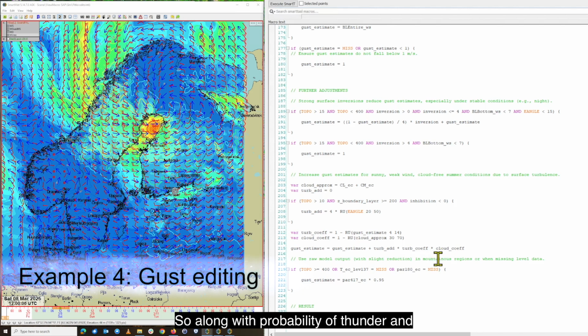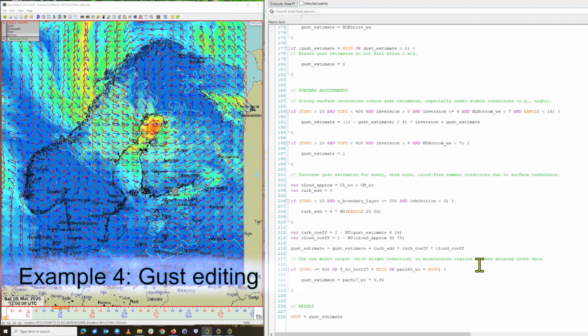So along with probability of thunder and probability of precipitation editing, this is also quite country specific, because you might have higher terrain, lower terrain, coast areas, and so on. So the method is trial and error in this case as well. And remember, your macro doesn't have to be ready in one day.